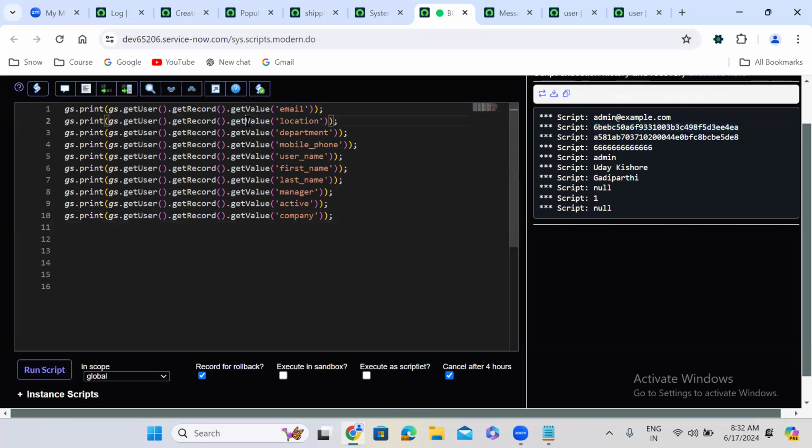So instead of get value, you can use get display value. These two are reference fields, right? Email, location, department, mobile number, login name, first name, last name. Manager is empty, yeah. So we'll get full name instead of that. Full name. So you can get current logged in user any details.